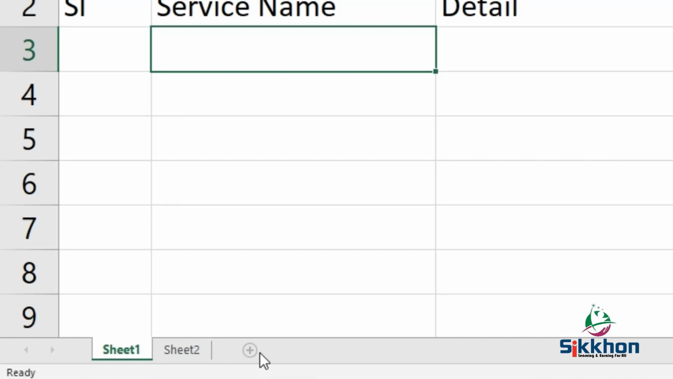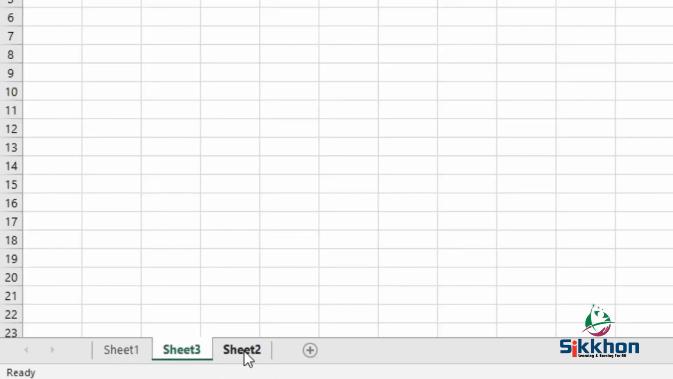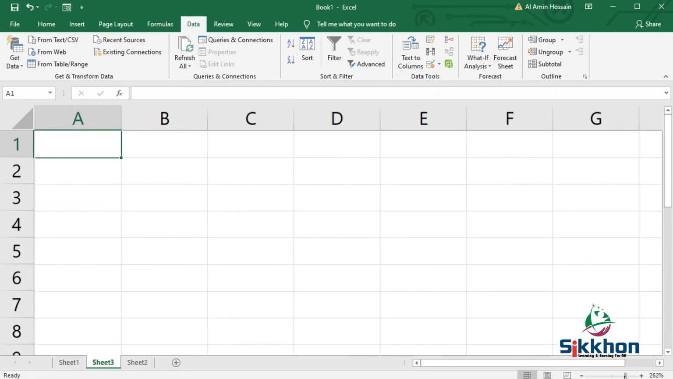In our course, we have also explained how to work with multiple sheets. If you have not watched it, the link to the video is in the description. You can watch it from the playlist. So what we will do first is click on this plus button and create a new sheet, like here, sheet 3. Now let us zoom in.